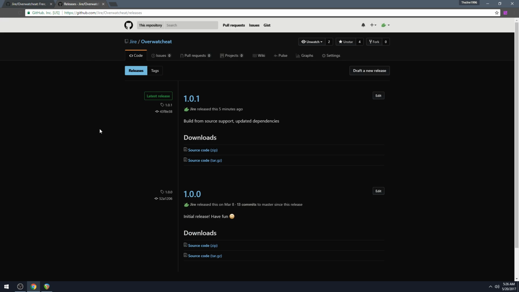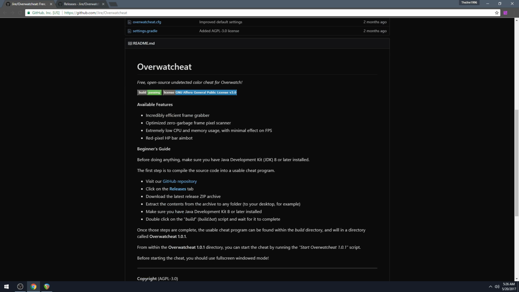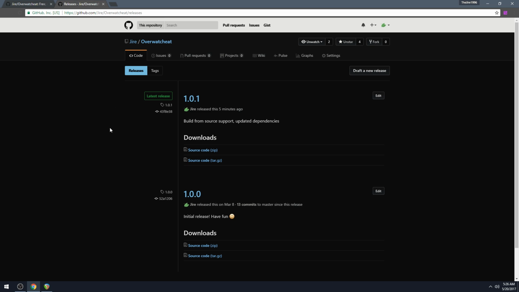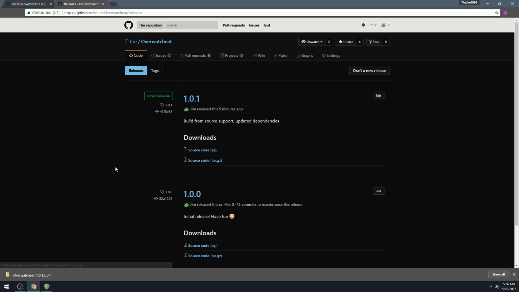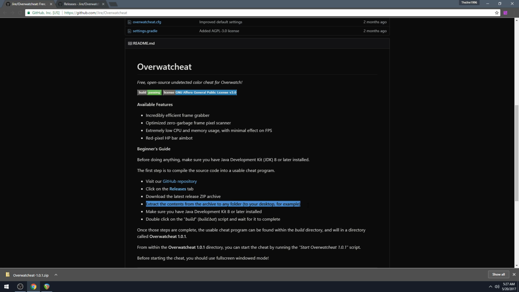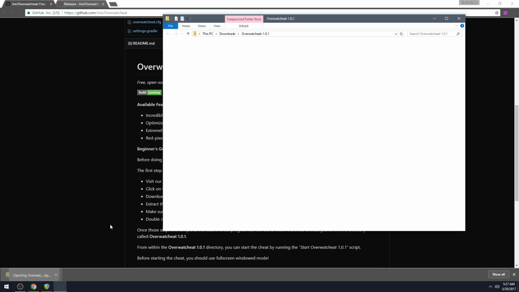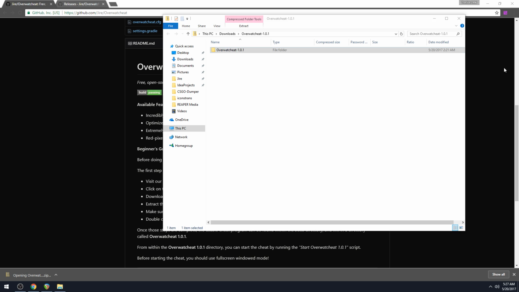And in that tab, basically, you're going to download the latest release zip archive, which is this, source code zip. Click on that. And then the next step, extract the contents from the archive to any folder like your desktop. So we'll do that.